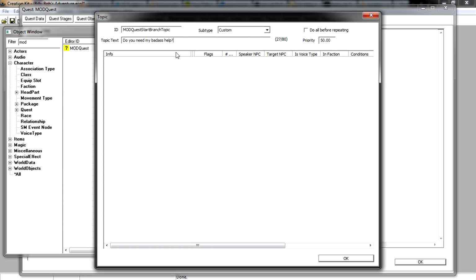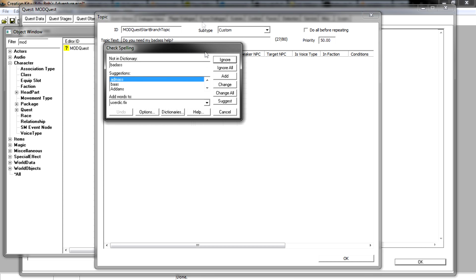If I click off this now, it'll pop up with a spell check. That's a good feature of the Creation Kit. I think I may have talked about this before, but it's quite useful to have a spell checker, as if you make any mistakes when you write in dialogue, it'll tell you about it. Right now it says badass is not in the dictionary, and I know it is because that's what I am. So I'm going to click ignore.